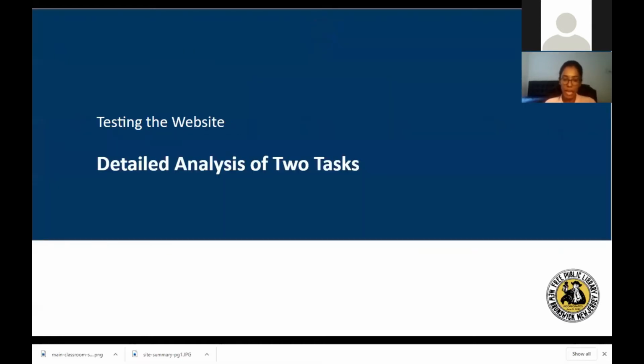So now I would be handing over to my teammate Laura, who will take us through a detailed analysis of two tasks that we conducted in the first click and the tree test.